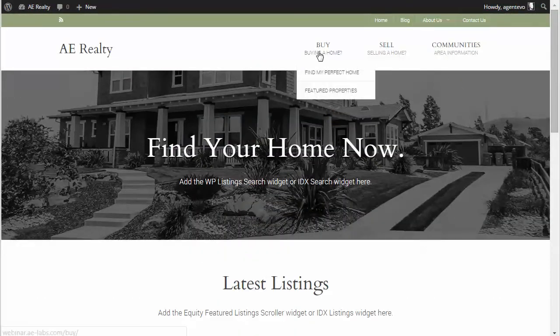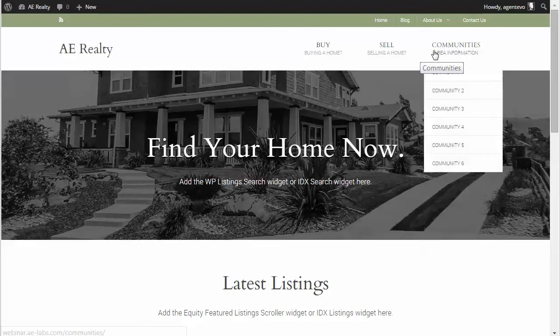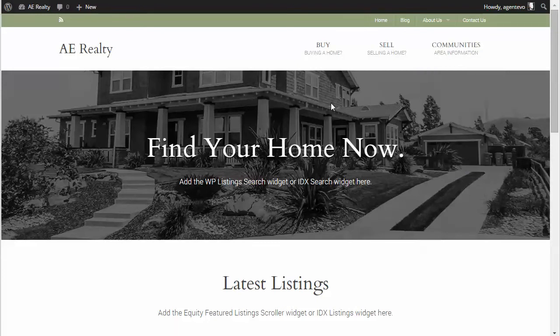Here we go. Had to reduce the view a little bit because I've got the screen size so small here. But this is the header right. Under Buy, you'll see we've got the description and then the drop down with those child pages. Sell, we've got selling a home, and under Communities, we've got area information with our different communities. So that's how you create and add menus in Must See.